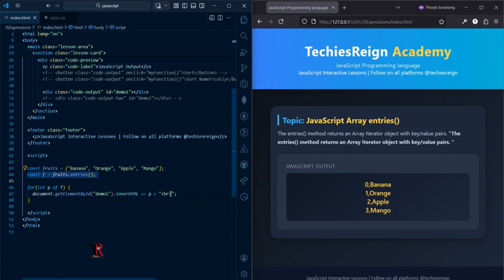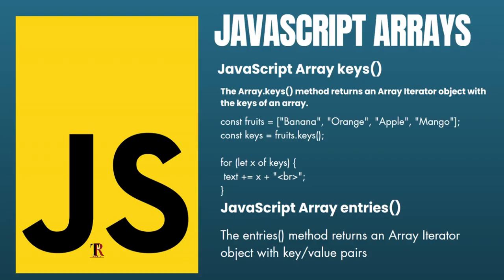And you will see that with entries, it carries both the key and the value: 0 for banana, 1 for orange, 2 for apple, and 3 for mango. Unlike the first method, the keys method, which only carries the key and not the value, entries carries both the key and the value pairs, as you can see. So that is that about these two methods that we just talked about.